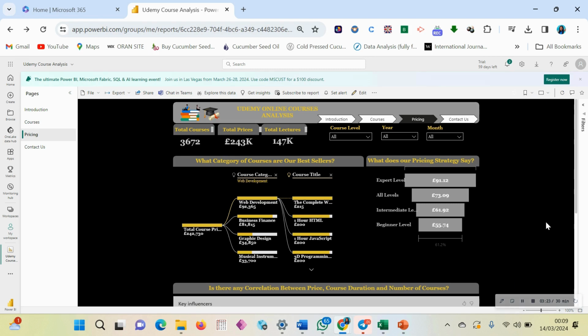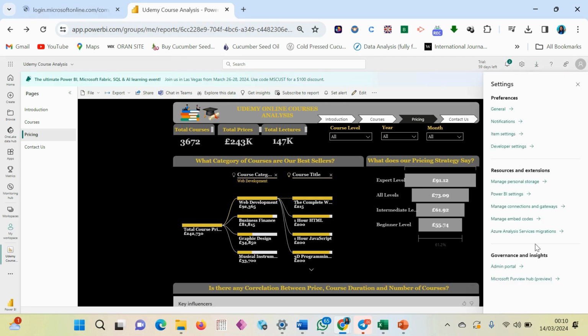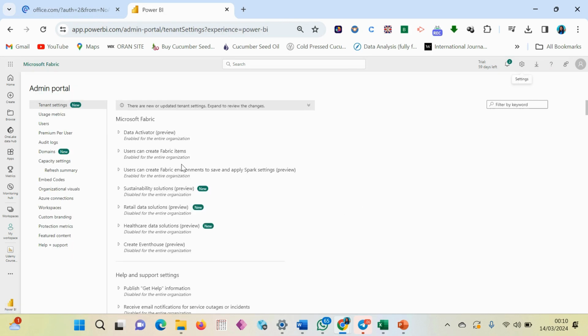Now, to ensure that we are able to share the report, right, there are a few settings that we need to do, or just one setting majorly. And to make that setting, because it may not be enabled for you by default, I just want to show you in case you come across that. So you come onto your settings icon here at the top, click on that, come down to where it says admin portal, click on that, and then at the top here you'll see where it says tenant settings.